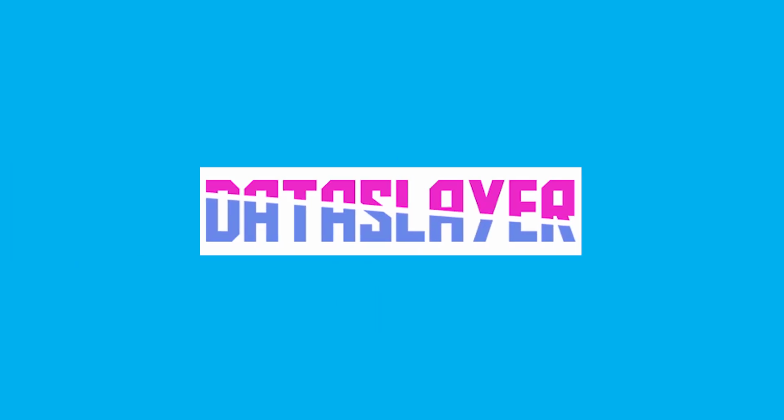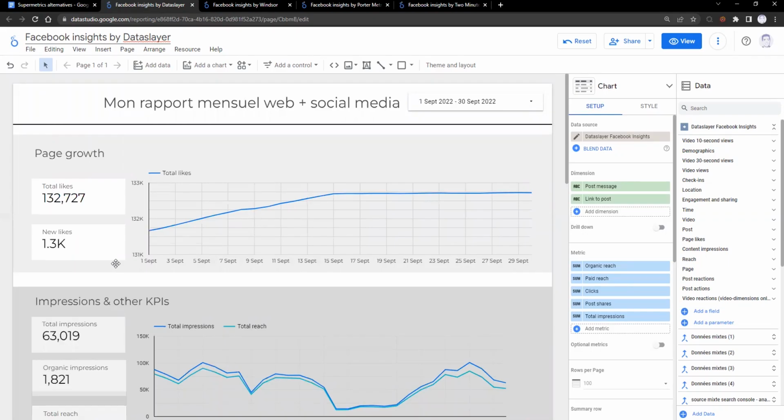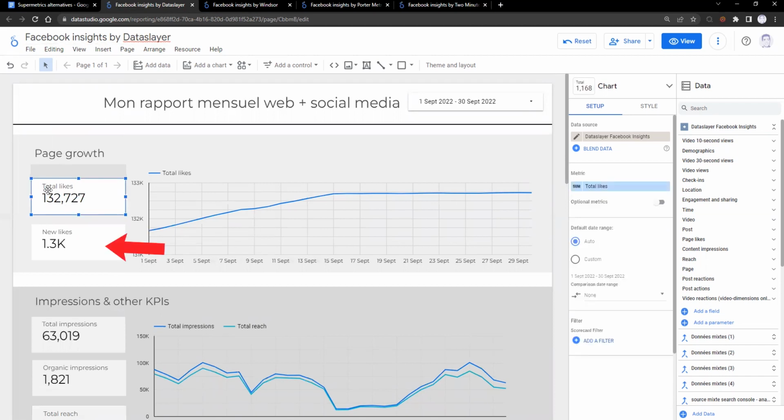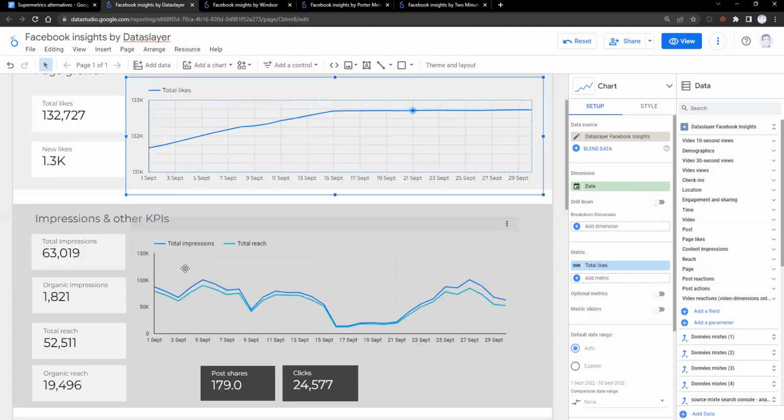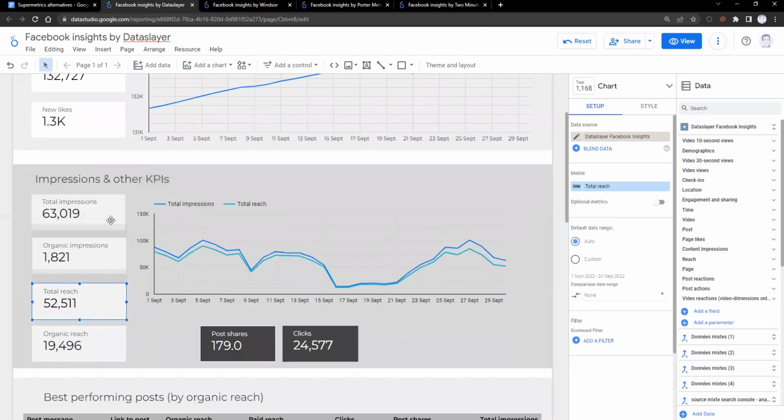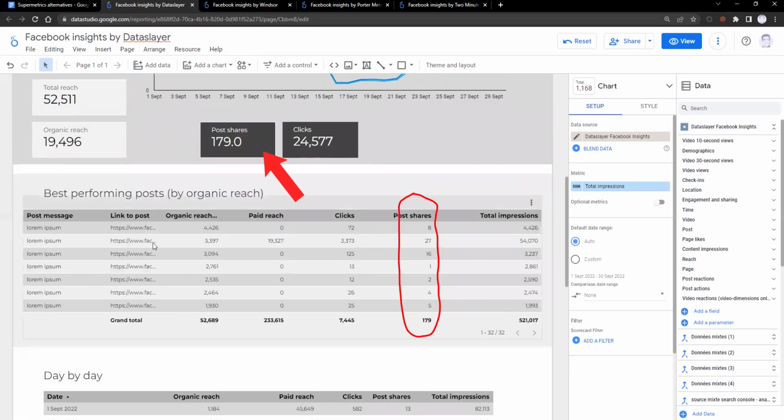Now let's see the Datas Layer connector. How does Datas Layer calculate metrics? New likes give me the last day's value, not the value of the full period. Same for my scorecards with the reach and impressions, even though it works well on graphs. Now about shares, the same thing happened as on PMA. We get the sum of post share and not the sum of each day's share. Clicks are slightly different, I don't really know why.